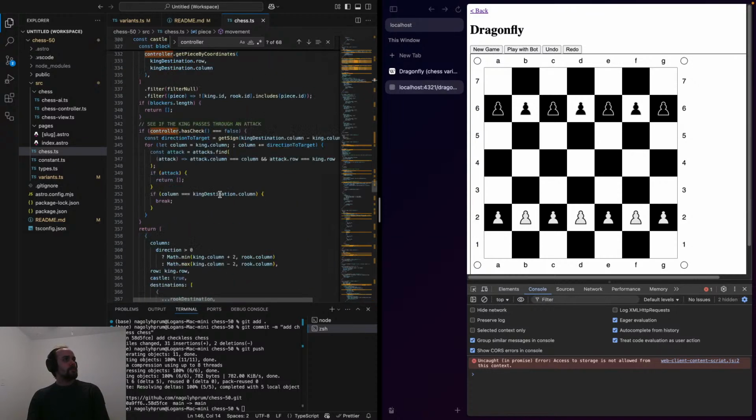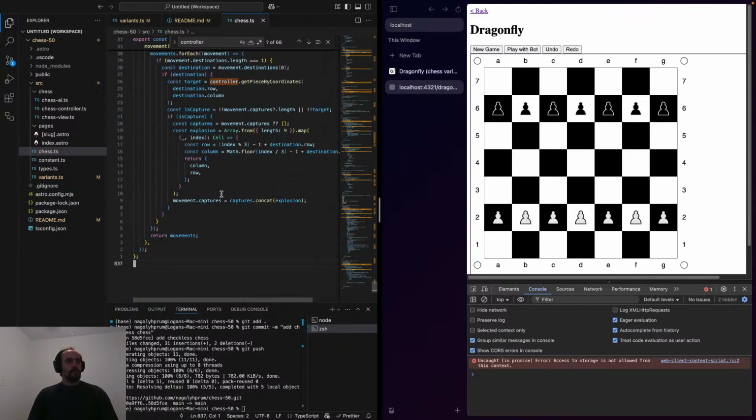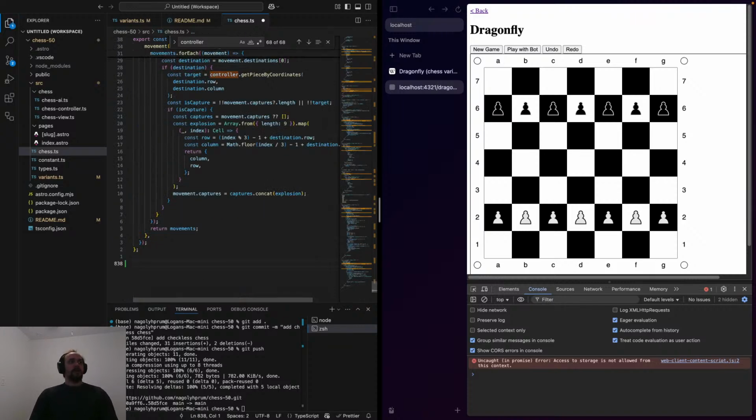What am I looking for? I'm looking to make a new back row. Const. This is Dragonfly back row.